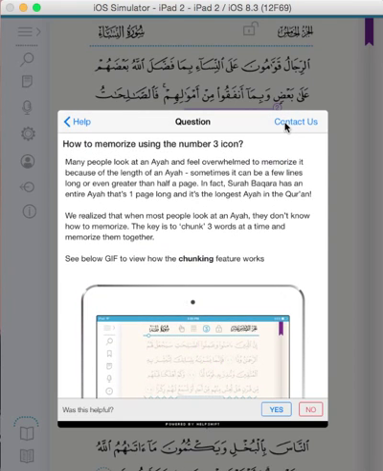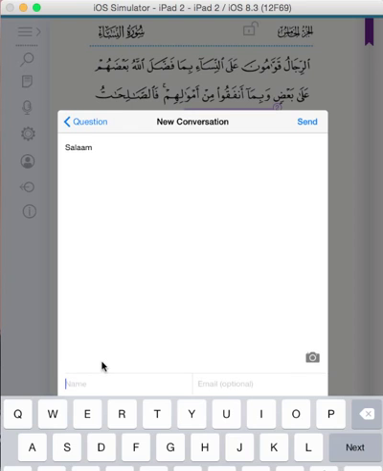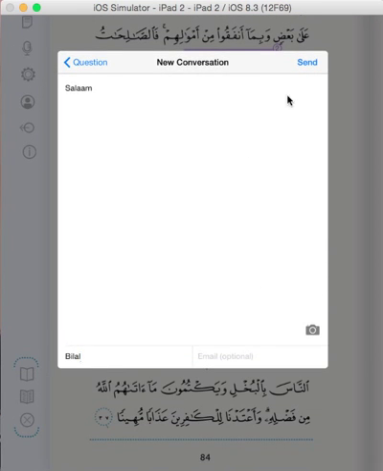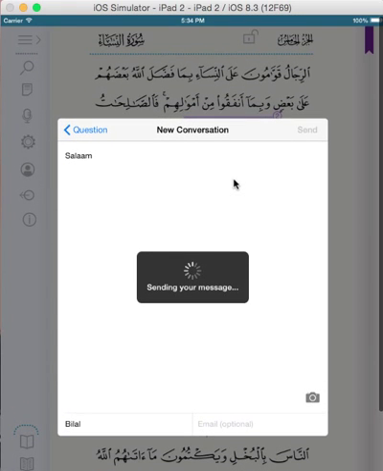What you can also do is, if you still have further questions, in addition to the FAQ, just click on contact us. You can say anything to me. Have any questions or feedback or any queries, just press send, and inshallah I'll get your message. And once I do get your message, I'll respond back to you in real time, so you and I can have a conversation inside the app.